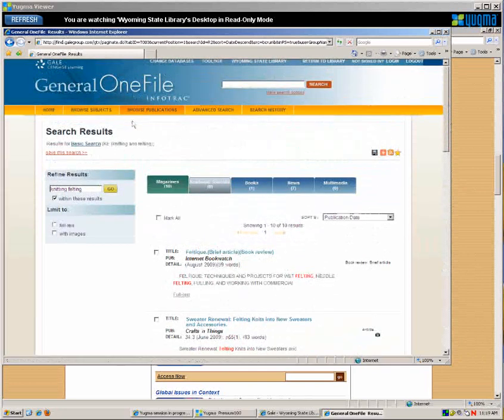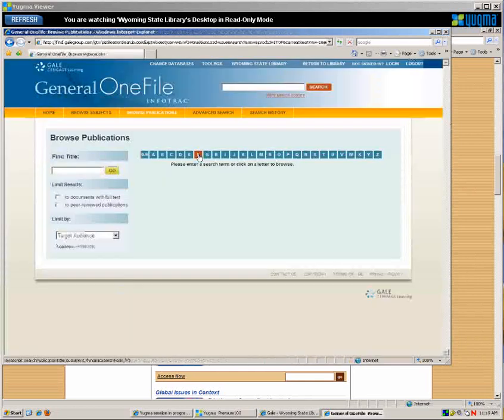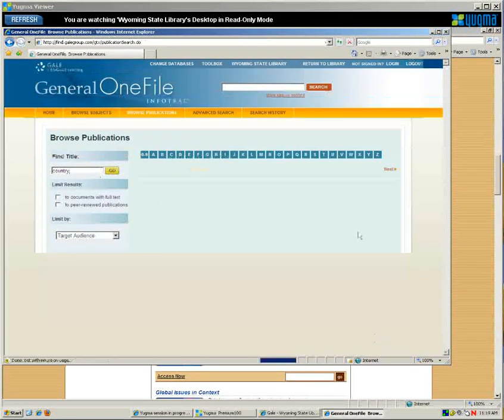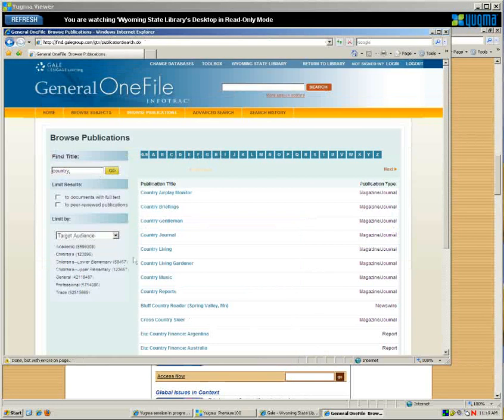One is up to your browse publications, like we saw when we were in our other database, and I could go to that publication, which is Country Living, so I could type that in, bring that up, Country Living, and then I could go into that. The other place, don't forget, is that you could go into the WULP, the Wyoming Union List of Periodicals, look up Country Living and get to that page as well. So when it says that and you don't have your full article, that's another place that you can go.